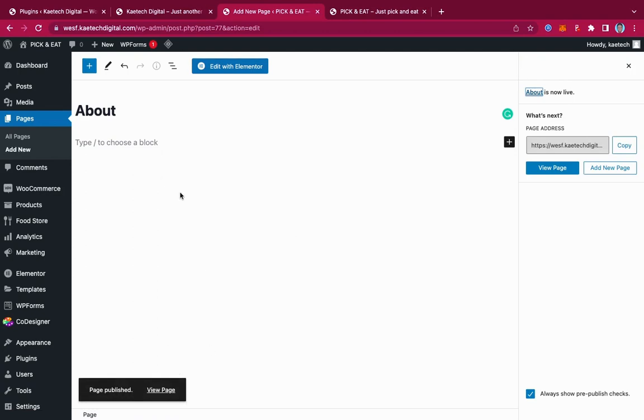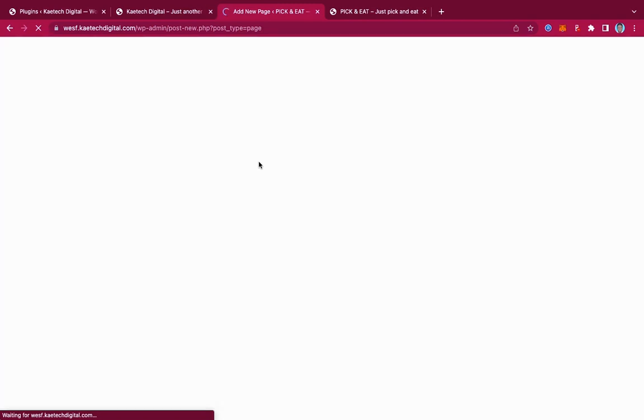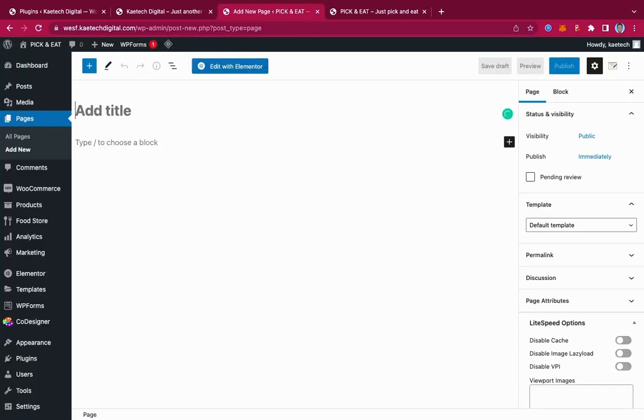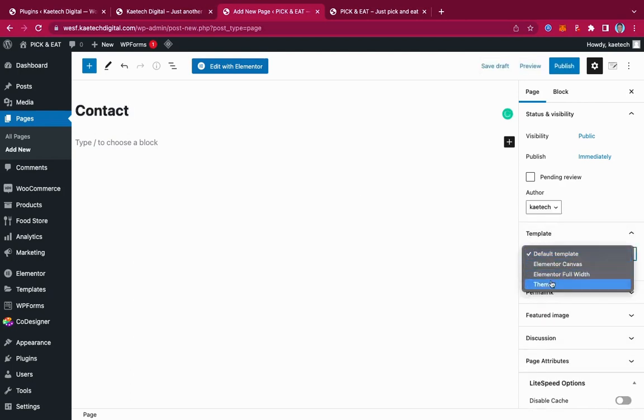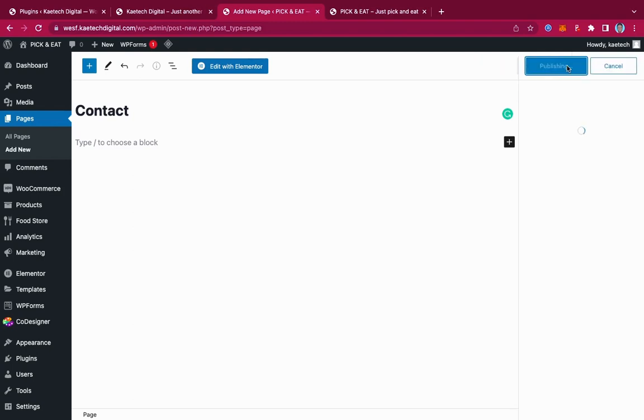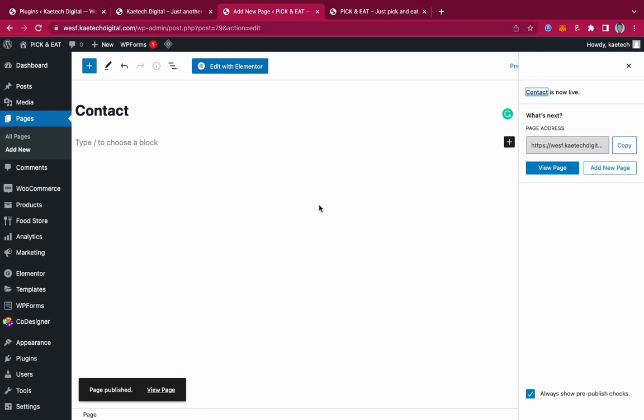Now the next one, I'm going to click on Add New again, then I'll create my last page, which is the Contact Us page. I'll call this page Contact also. Now that I have it done, I'll select Elementor Full Width over here, and then click on Publish. Very good. So now my page is published.